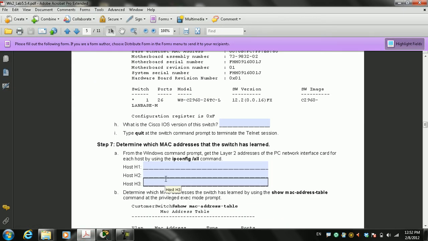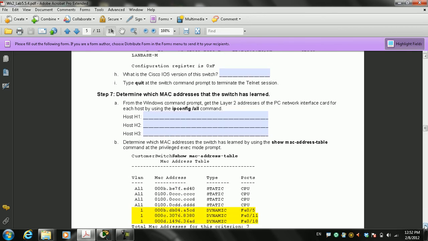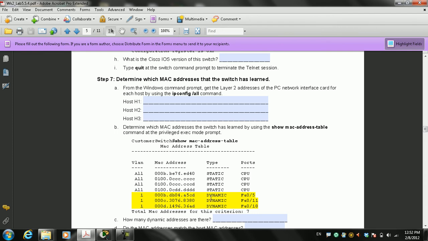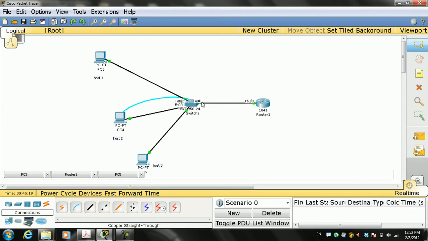So how do we see the MAC address on the switch? Scroll down. You should see something like this, right? They are dynamically learned from the ports. And these are the physical address. So the command to use is show mac address-table. This one. So let's go to the switch.